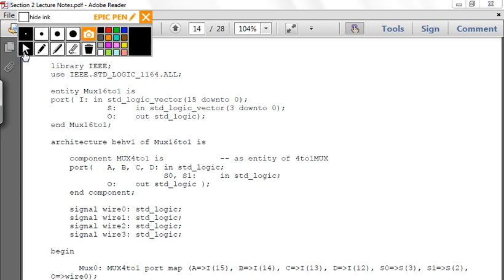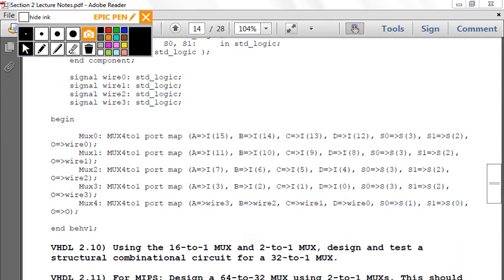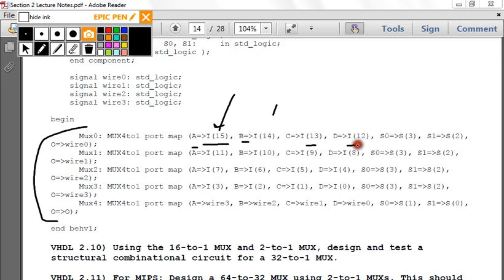And then we have our component, we have our signals, and then based on this, we have our begin and end. So we end up using 5 4 to 1 multiplexers, as we saw in the figure. This means the 15th, or most significant bit of the vector, is mapped to A. B is 14, 13, 12. And then we map S3 and S2 to this multiplexer, right? So those are our control signals.